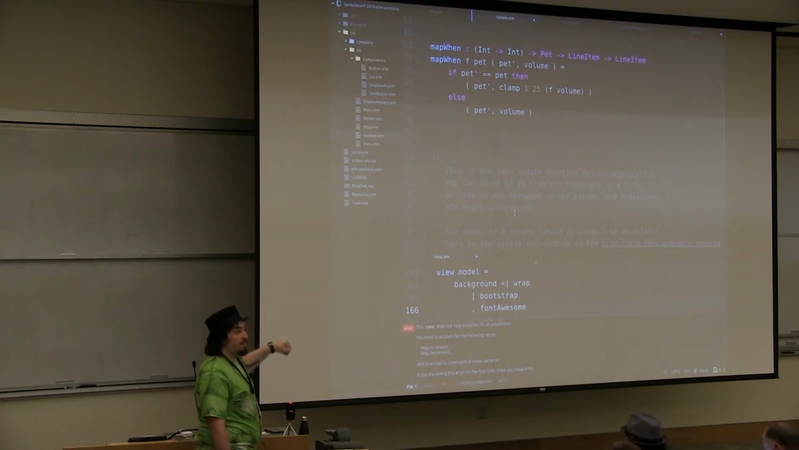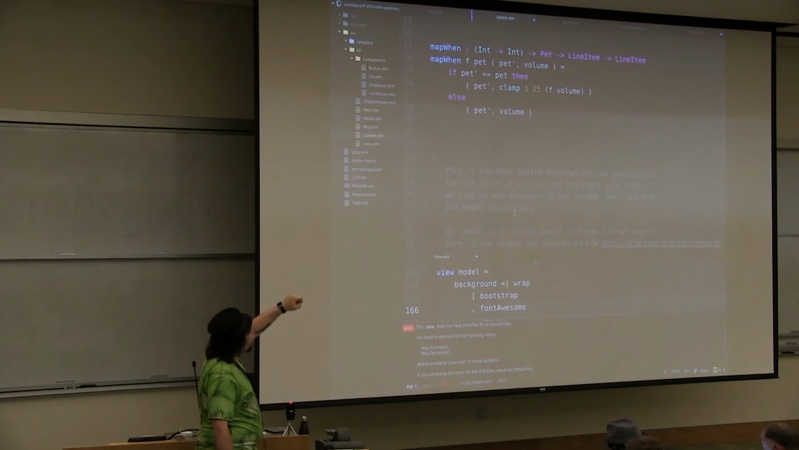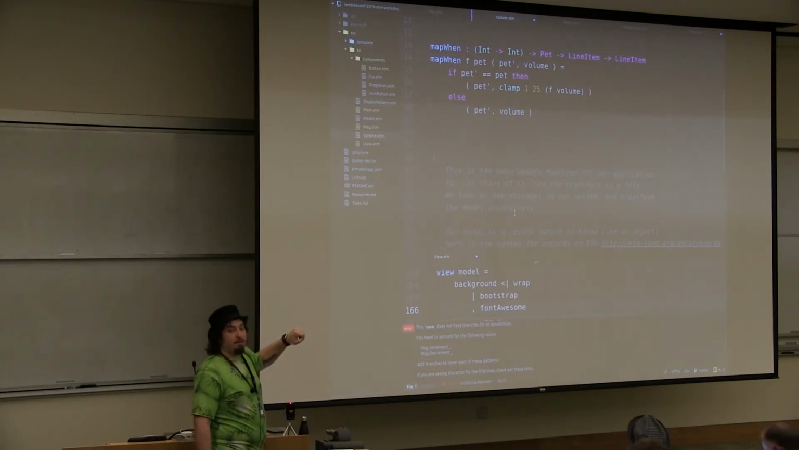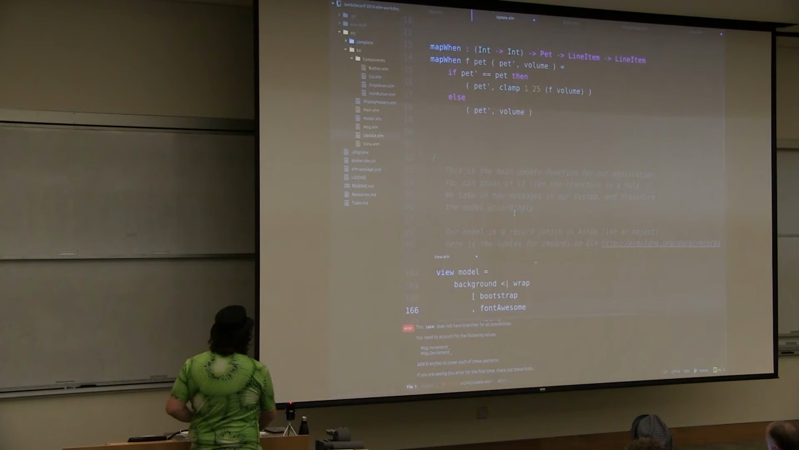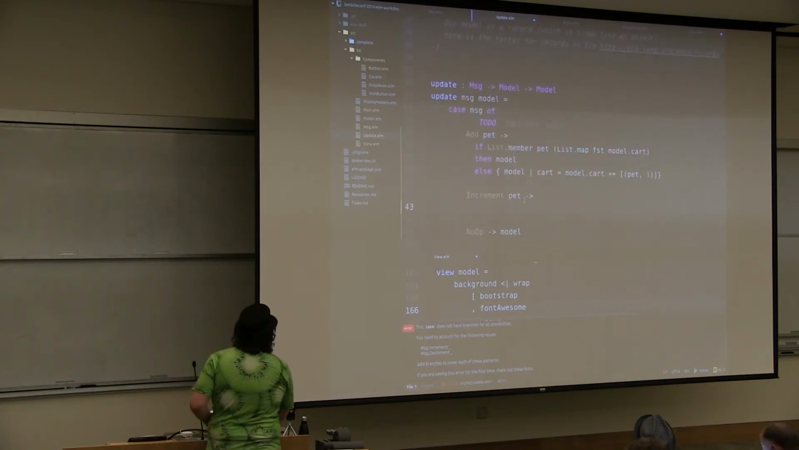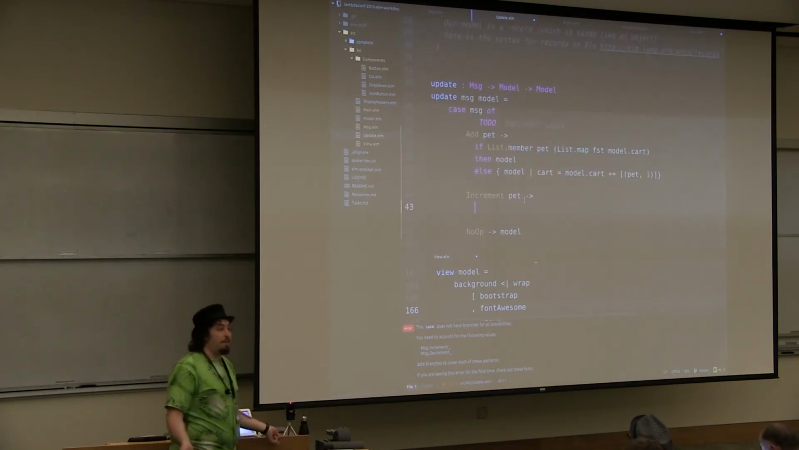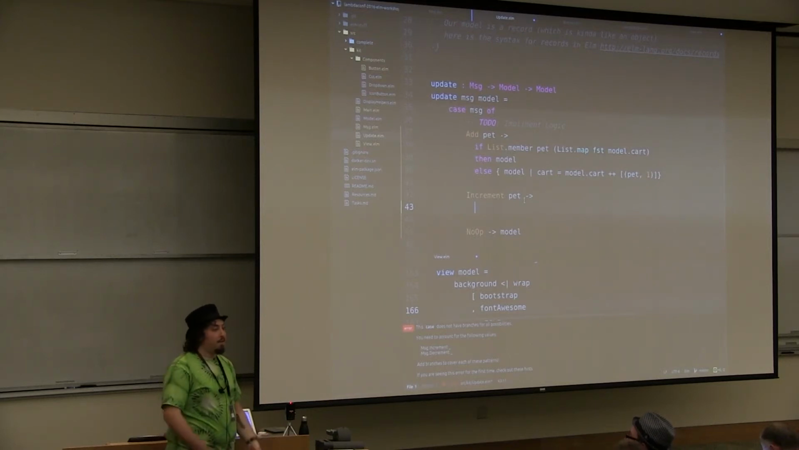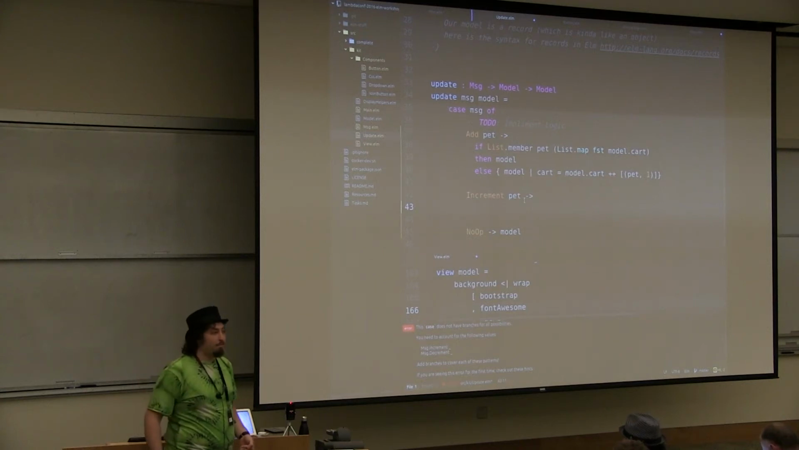Let's also take a pet as a kind of predicate. We're only going to perform this int-to-int transformation on a line item when the pets match. That's kind of what this mapWhen function is trying to do for us. And because we have currying, we can use this in a nice, convenient way. So here we need to update whichever member of our cart contained the pet in question so that its quantity is added by 1.